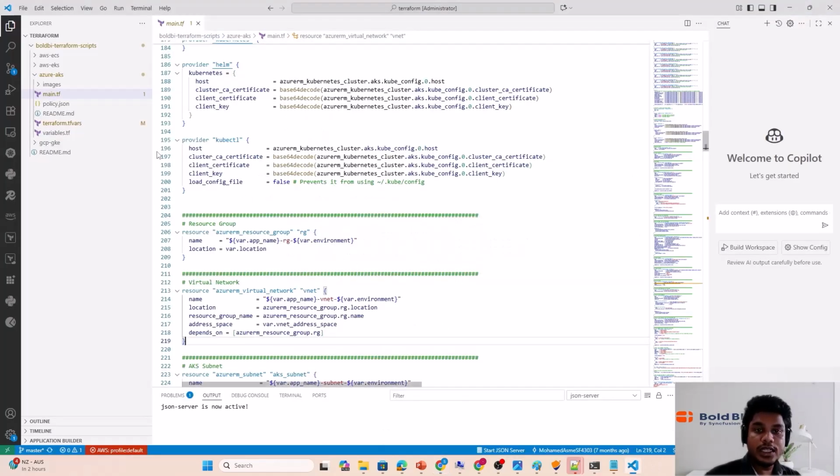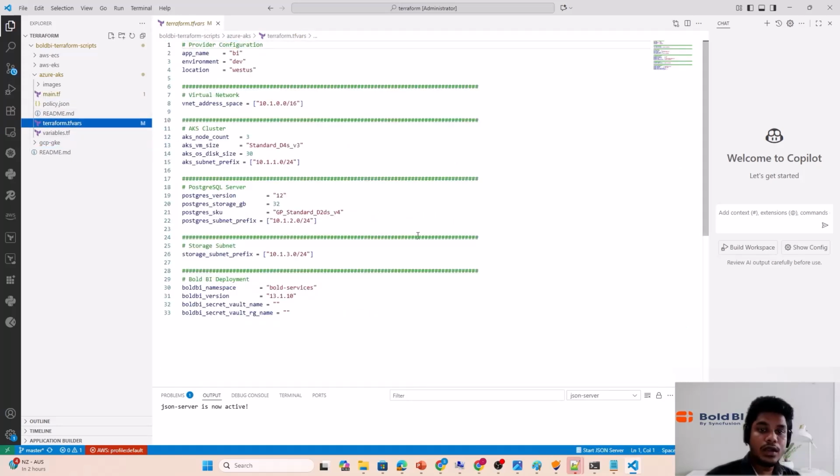In this location, you can find the main script file and the variable file. The main script file defines all the resources that will be created. You can customize it if needed. The variable file contains resource configuration such as app name, environment name, location, node size, database settings, and other Bolt BA deployment details, including the version of Bolt BA. Once everything is ready, open PowerShell from the script location and run Terraform init to initialize the script.